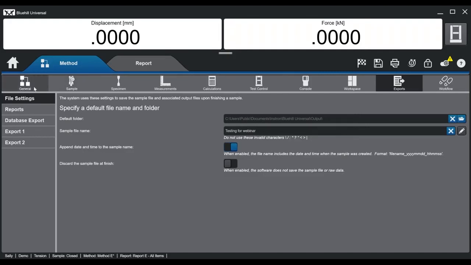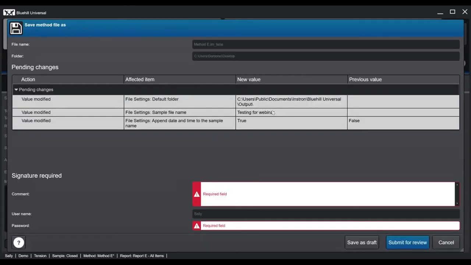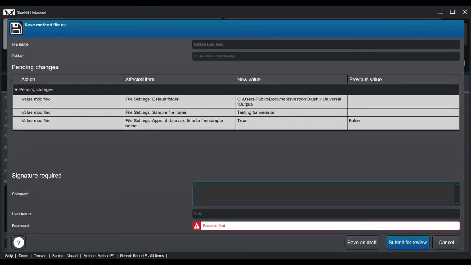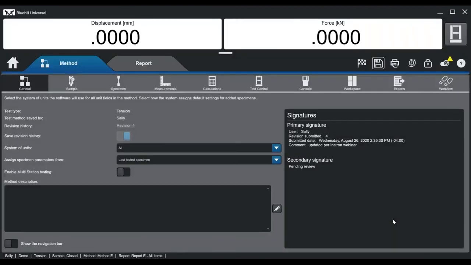So say Sally is happy with that. You can see we're still on revision 3. I'm going to save. So now you can see I'm saving method E. I need to put in a comment. Updated per Instron webinar. And I'm going to type in her password to validate her as a user and submit for review. And now you can see that my method has been up-revved. Now I'm on revision 4.